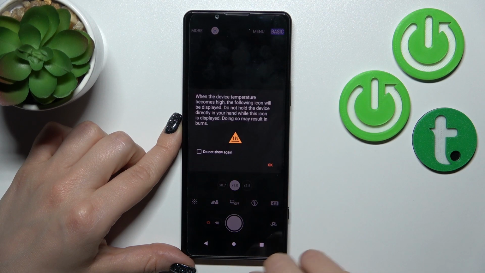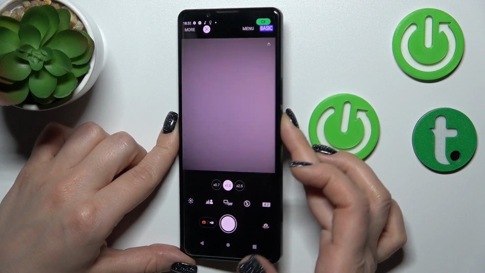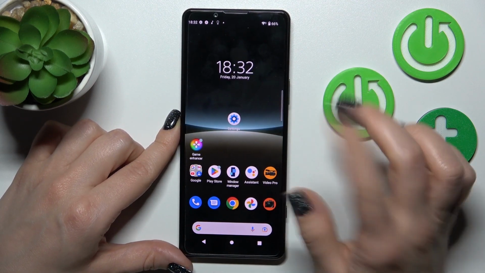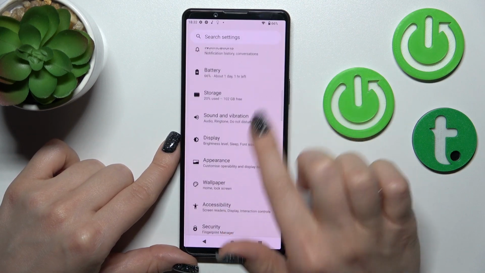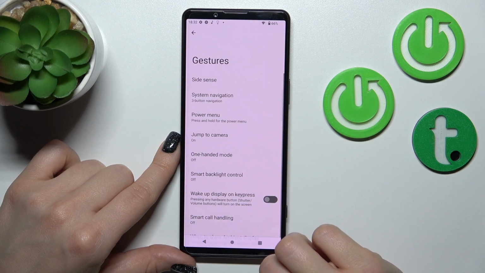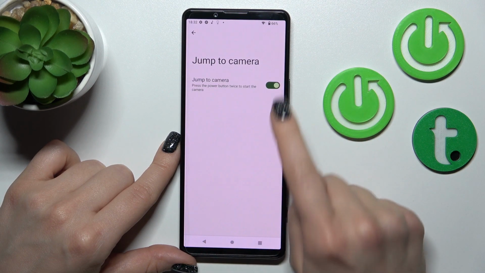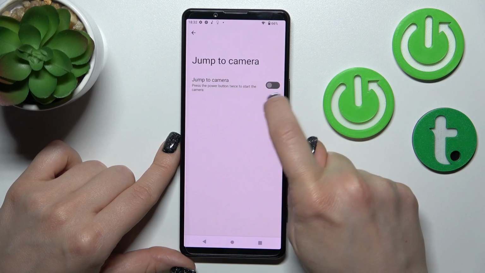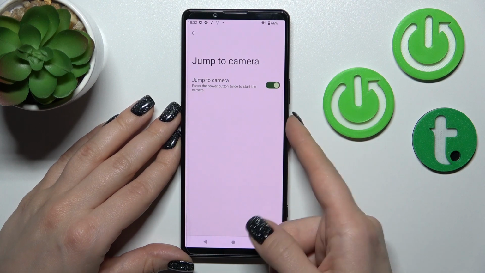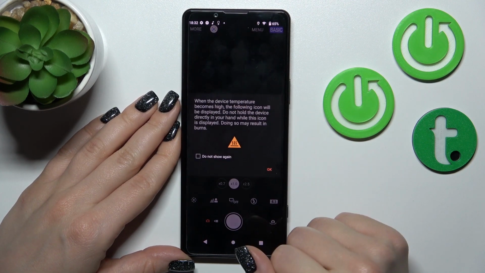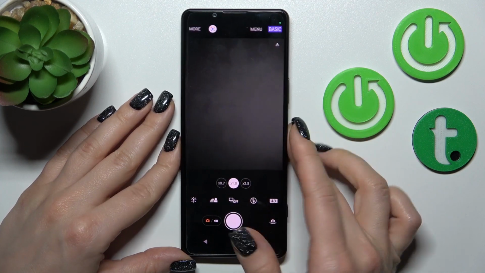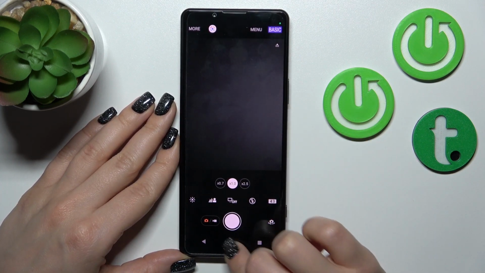So if you want to use the camera application by double pressing the power key, like in my case, you should first open the settings, then scroll down to the system section, then click on gestures and tap jump to camera. Now that switcher in your case is turned off. Just to turn it on, you should click here once on the switcher and just now by double pressing the power key, we should click OK, and we can see that the camera application successfully activated.